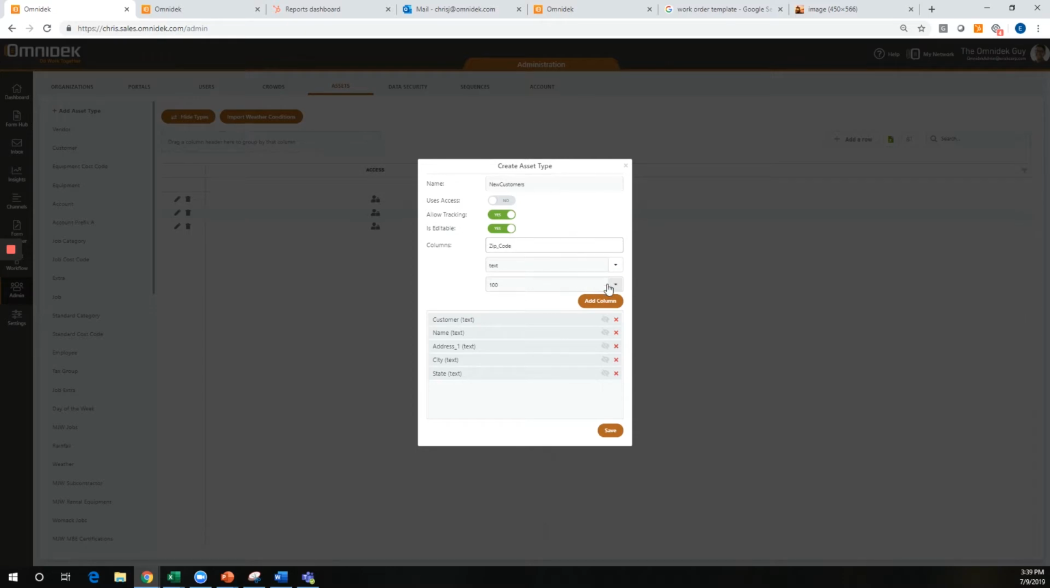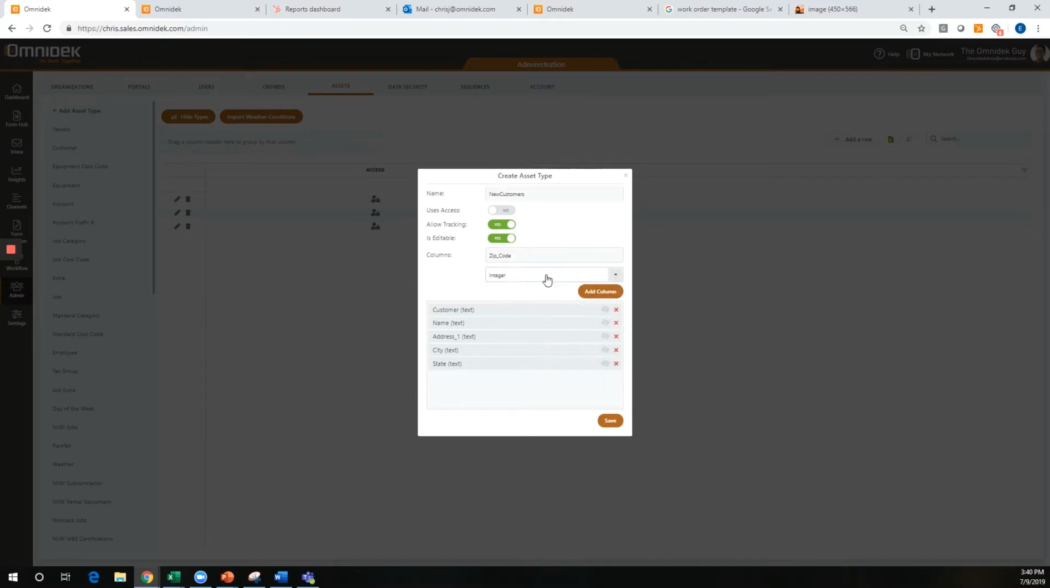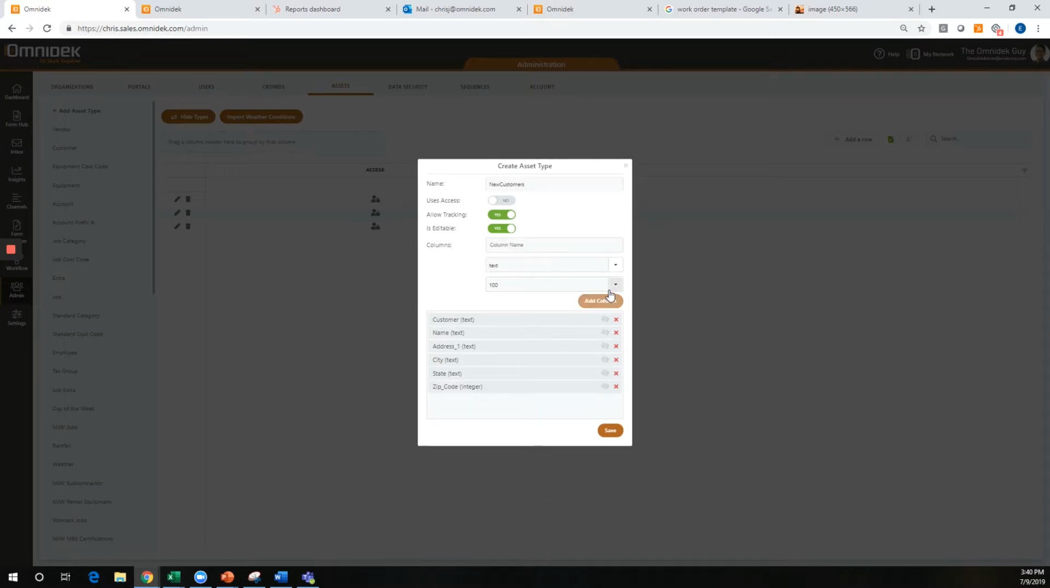Now, once I've set this up, I'm actually going to make this zip code an integer because it's all numeric here. And then I'm going to add this column. So now I've got my base foundation here for importing from that spreadsheet.